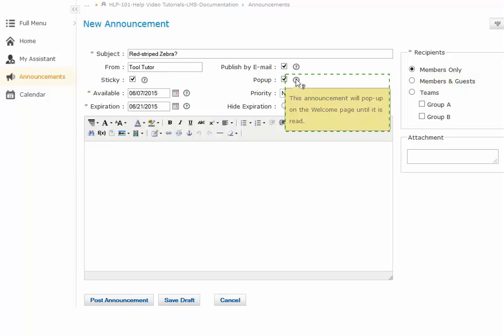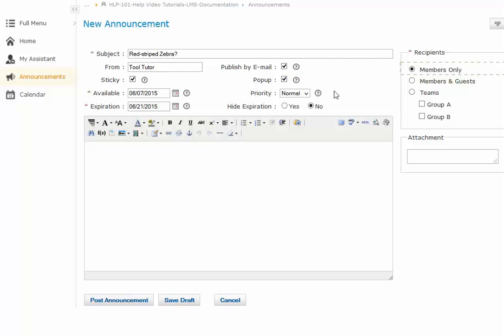Now, by default, each announcement is viewable by all the members of the class. But you can easily target specific groups of students or even include public viewing for guests by just checking the appropriate box. The communication will still display with all the relevant features you set it up with, but only to the students in the groups specified.